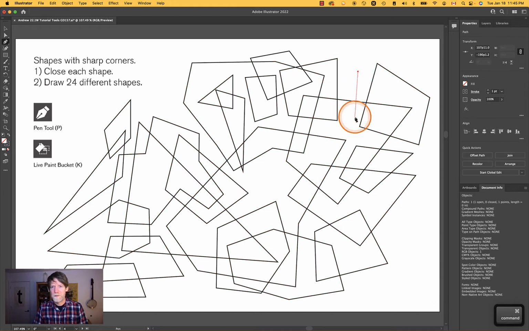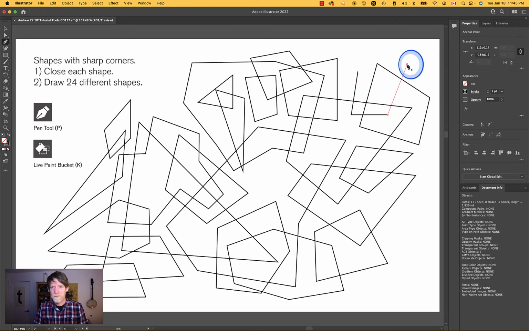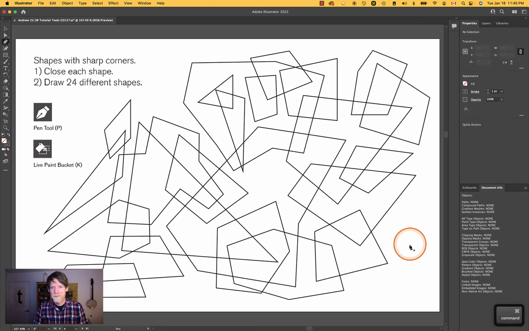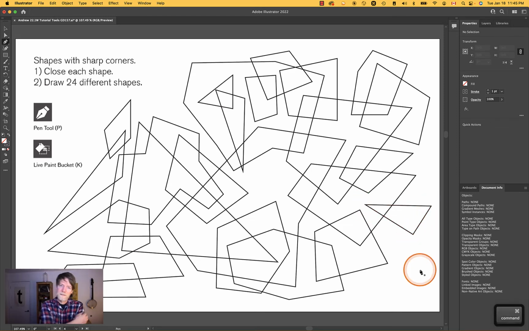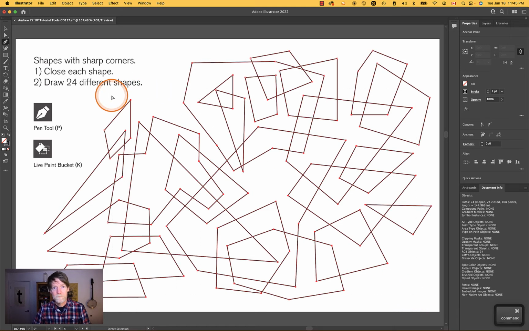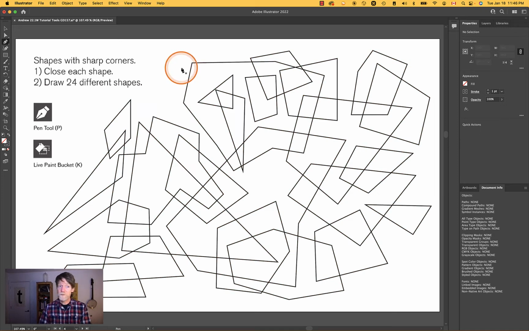A little bit feeling a little bit constructivist maybe, a little bit like a Kandinsky or Malevich. There we are, 24. Okay, so 24 shapes.